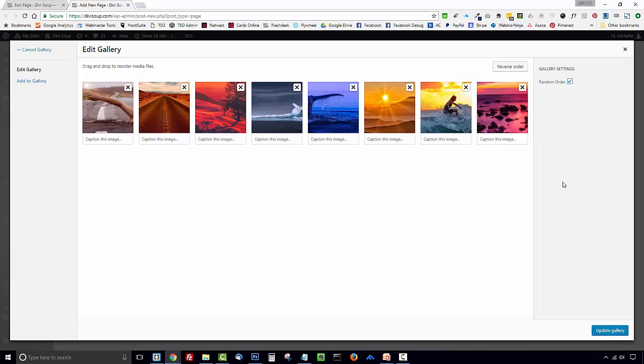Now you can choose any size images you want for your headers. I set mine at 1920 by 600 pixels, and I think that displays quite nicely as a header image. But as I said, you can use any size that you want, just make sure that you make all of them the same dimensions. So click Update Gallery.